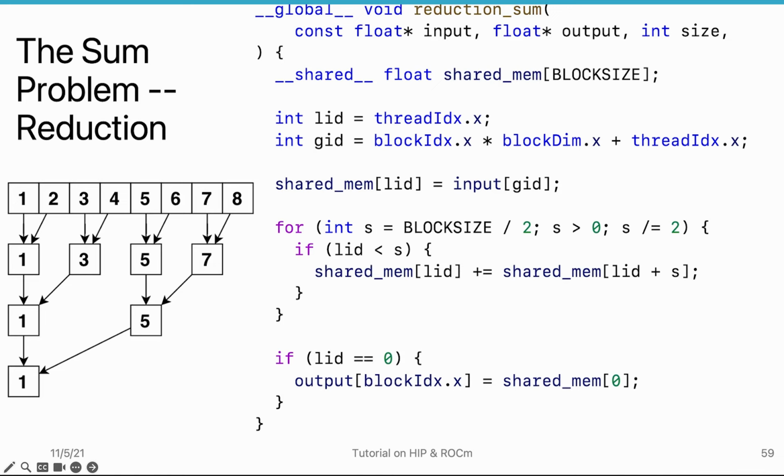So let's see this example. The first line in this code, we allocate a memory using this shared modifier. So the compiler knows it's local data shared memory. We call it shared mem. This is a variable, you can name it whatever you want, but we need to specify the size. And this size is per block.